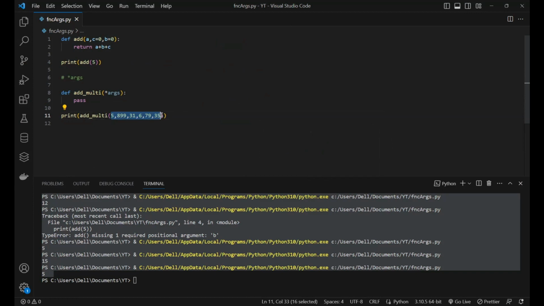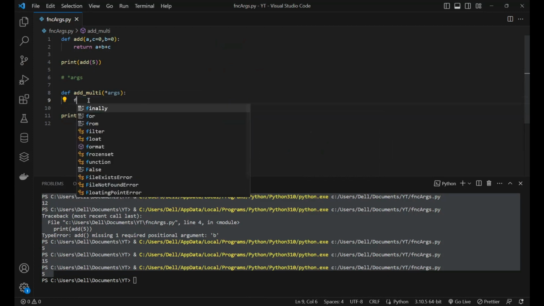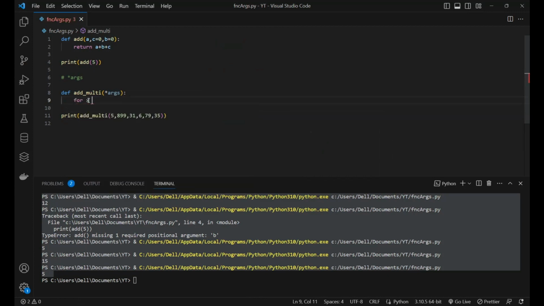Okay, all of this is passed, but how does it go in? It will go in the form of a list. Okay, so as it is going in the form of a list type, what we have to do is use a loop here. So I'll say for x in args.